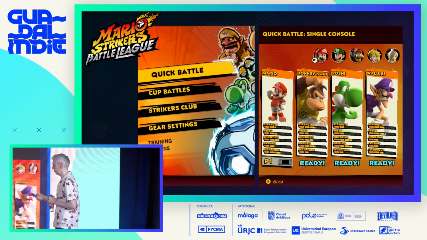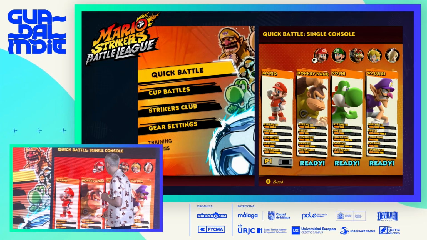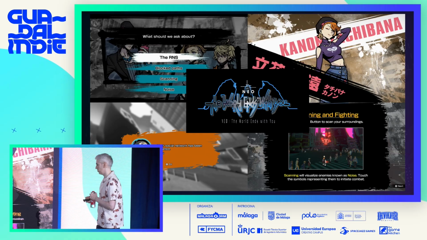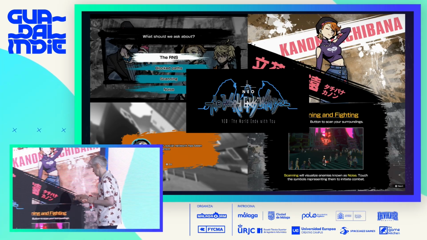Mario Strikers Battle League, so again, they've got these kind of cut notches into these options here, which is really, really cool. The World Ends with You Neo, again, they've used paint graffiti because it's a sort of punk kind of thing.